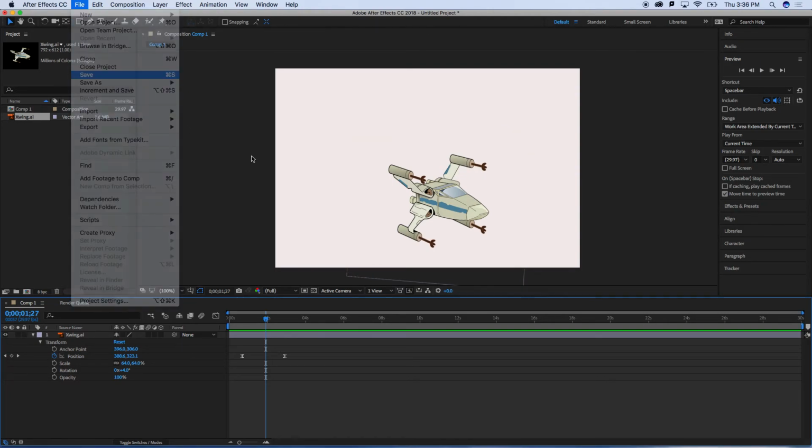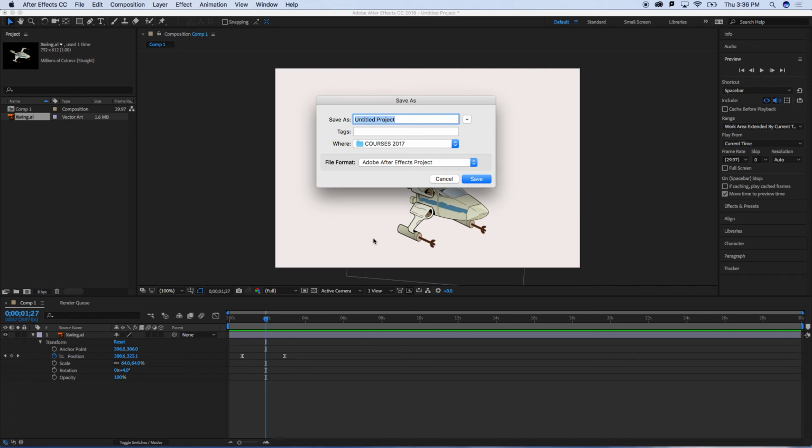So I'm going to save, close the video, and post the video for you, so you can go back and experiment with this on your own. X-wing flight.